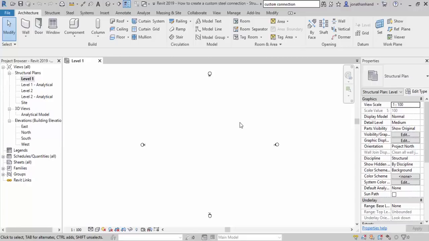Hello and welcome to this tutorial video in Revit 2019, and today I'm going to show you how to create a custom steel connection. This is one of the new features that we've been waiting a long time for in Revit, and it's the ability to create and customize our own connection and then save it to a connection library. It's similar to the functionality in Advanced Steel, where we can create a connection and then call upon it from the library.